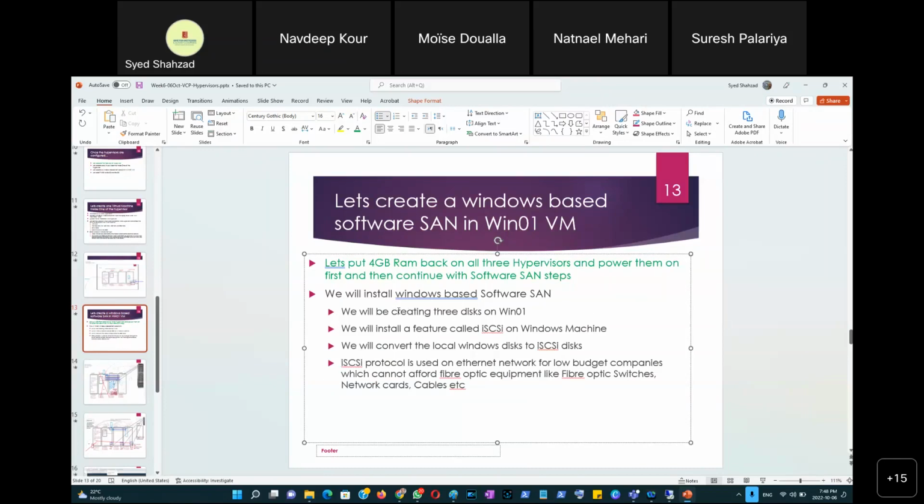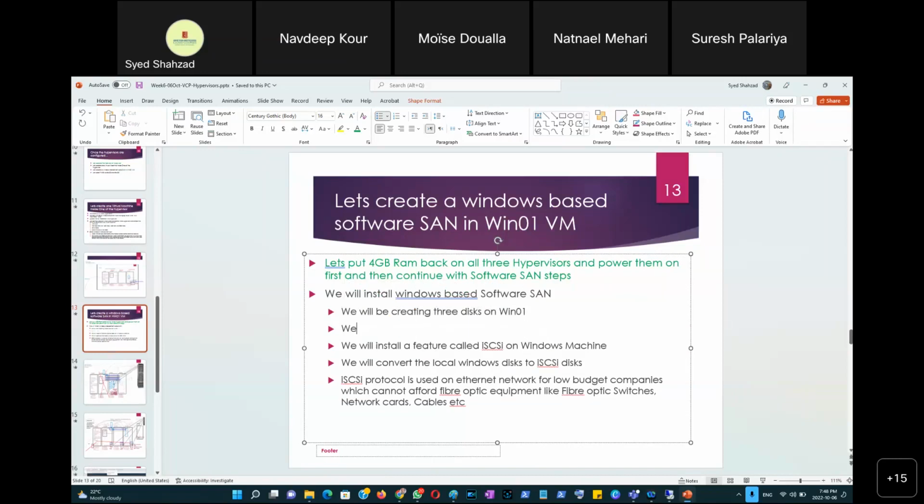Okay, here we will install the Windows-based software SAN. We will be creating 3 disks on Win01. We're gonna do that now, right? Okay, I have to be a bit more detailed. We will format all 3 disks one by one, and then we will install a feature called SCSI and we will convert. Okay, we're good. So that is how it is.